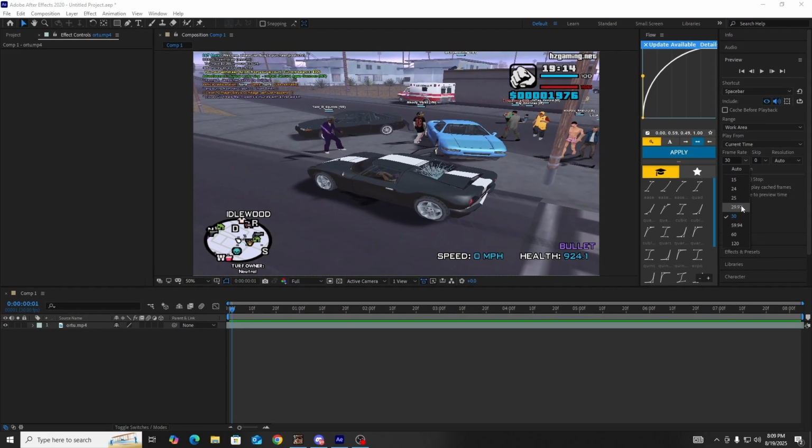For example, you're editing a video that is 60 fps, but you edit the video in 30 fps, then you will face no delay at all. Doesn't matter what effects you're adding.